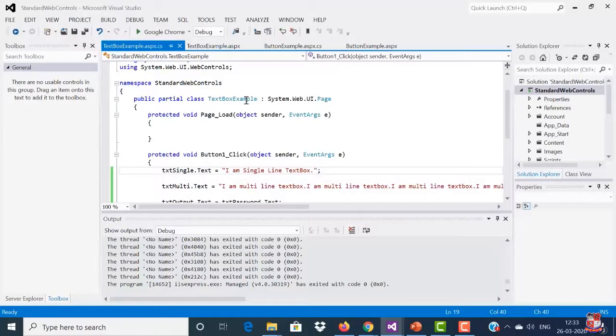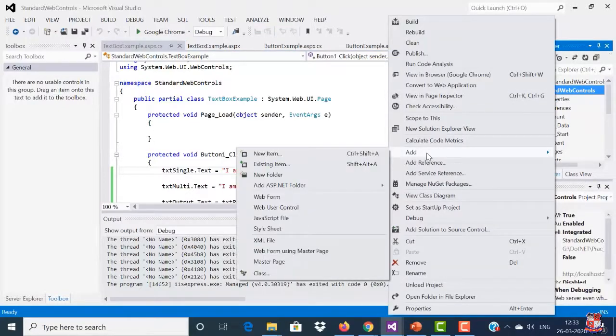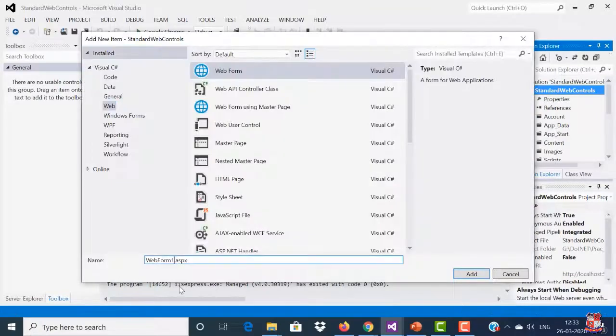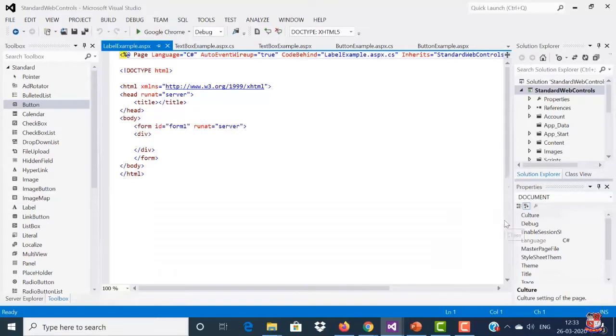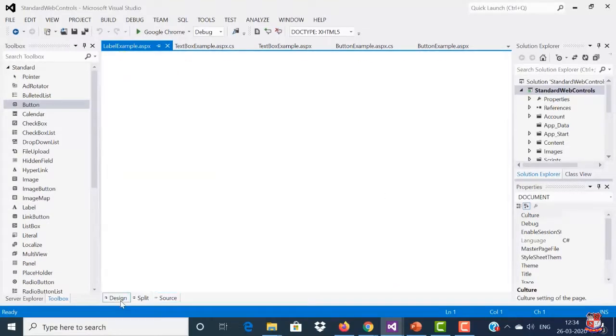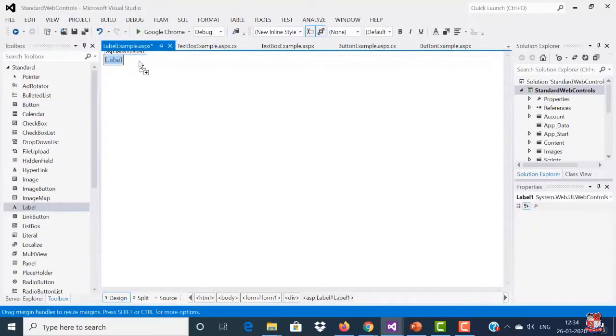To take the example of label control, we'll continue with our last project only. Just go to Solution Explorer. We'll add new web form into that. We'll give some name to it, for example, label example. Now, instead of writing text directly to the HTML form, we'll use label control over here because we have to take example of label control.